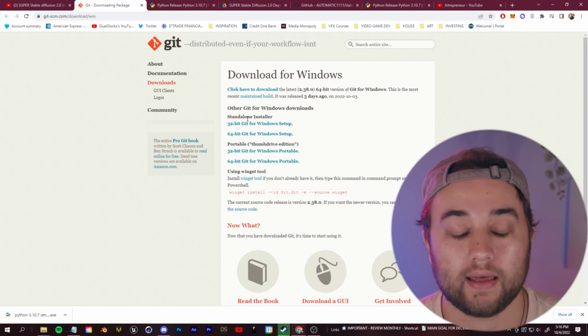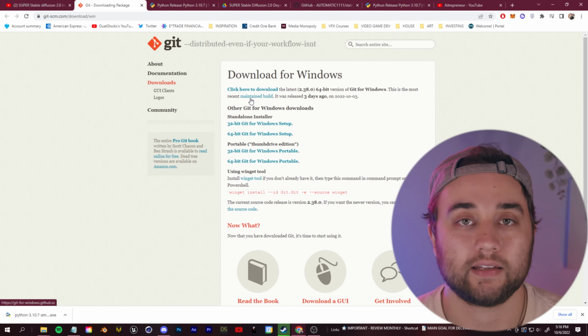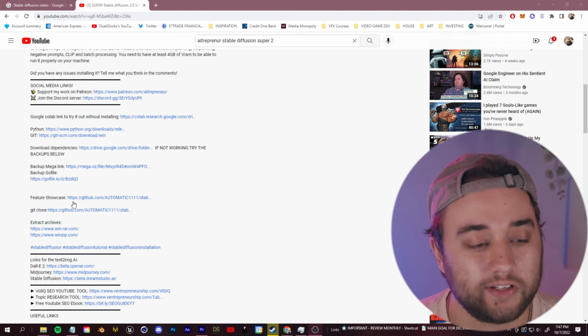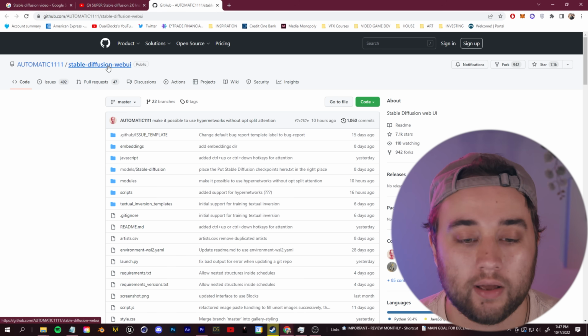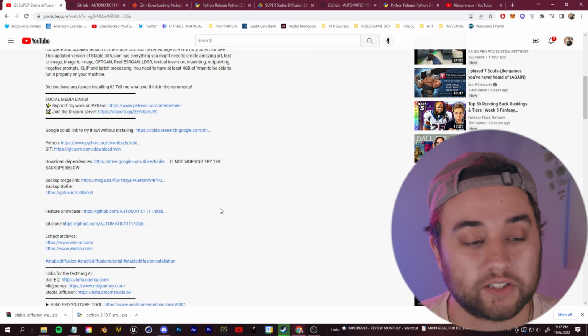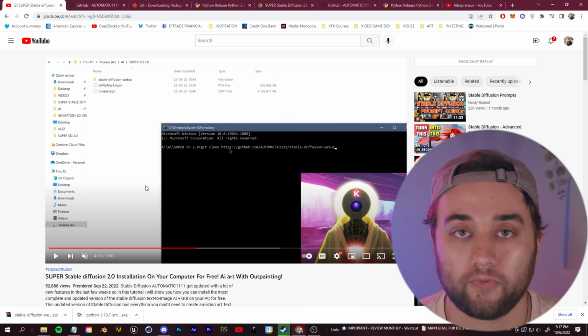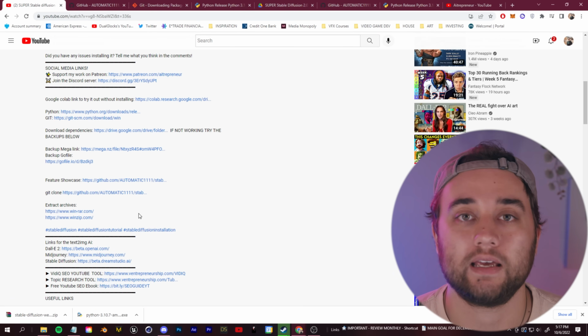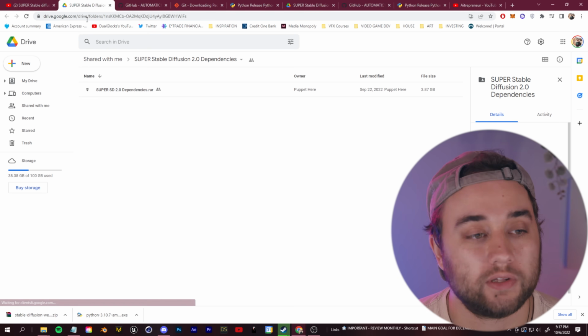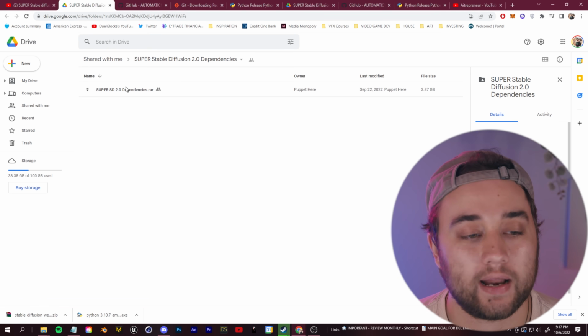Then download Git, and this is optional. If you don't want to download Git and clone the repository, you could always just go over to the link that he provides in the description, and you can just download the zip file straight from here. Next, what you need to do is download the dependencies folder AI Entrepreneur provides, and this is extremely useful. It makes the install super easy. So go to the Google Drive link he provides and go ahead and download this.